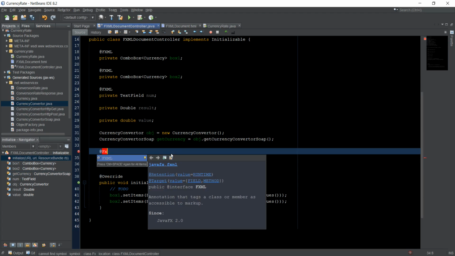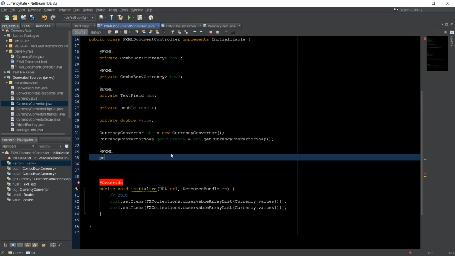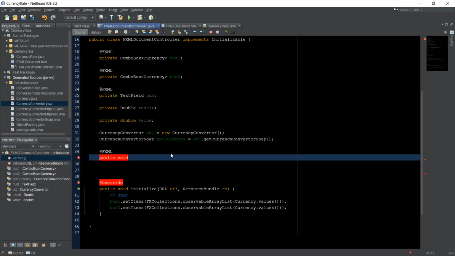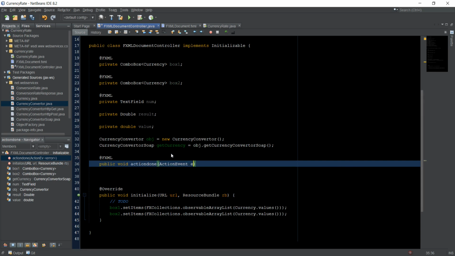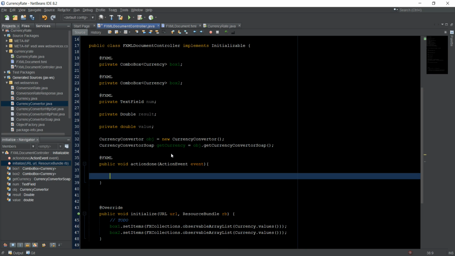So type @FXML. We're gonna tag it. So let's just make it public and void, and then the name, which was action done, and in that we're gonna type ActionEvent and then event. That's it. Alright, so we have created that event now.